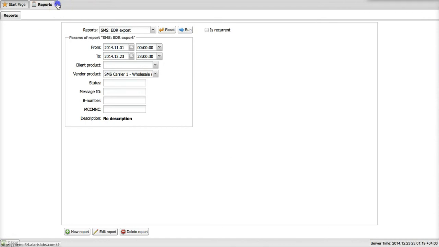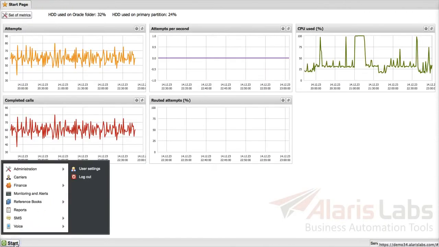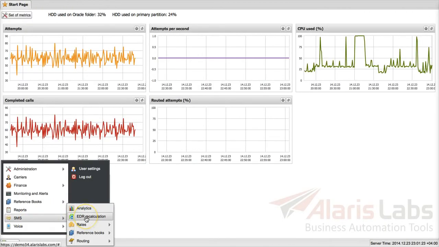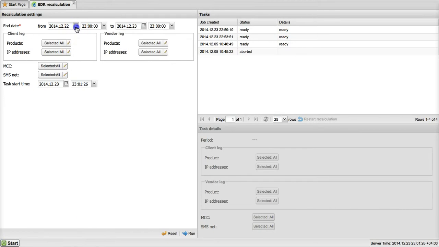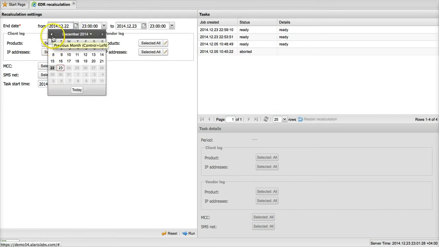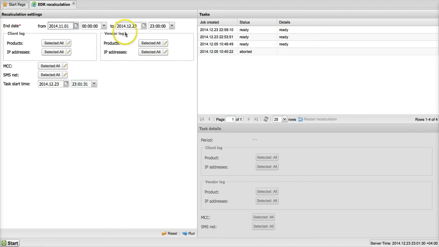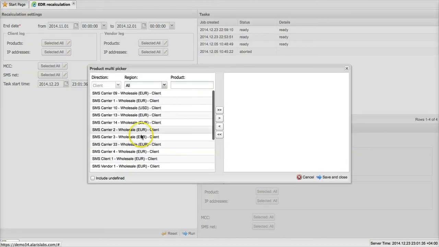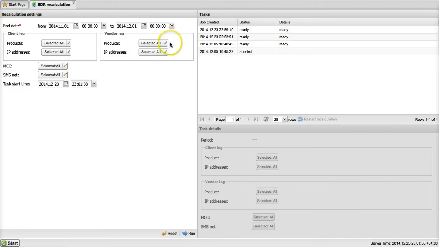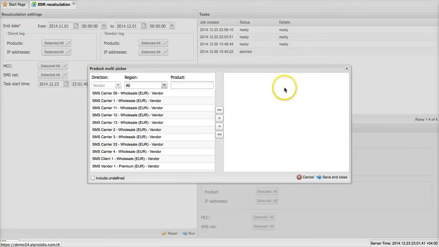And when you need to run recalculation of EDRs, you need to go to SMS EDR recalculation. Here, you can also select a time frame to run recalculation for, like for example, the last full month. If you want to, you can also select client products and vendor products to be recalculated in case you need to recalculate the information that was not properly identified by the billing system for some reason. You can tick the flag include undefined.